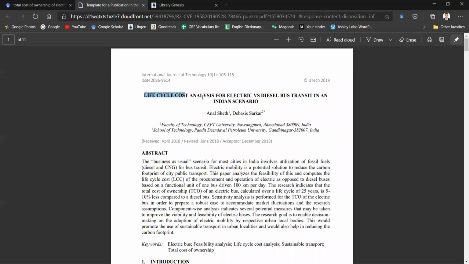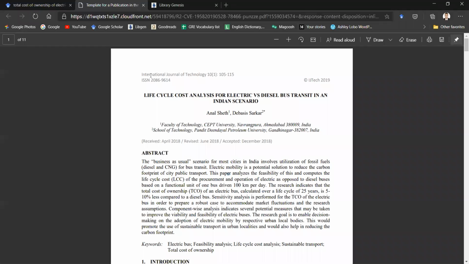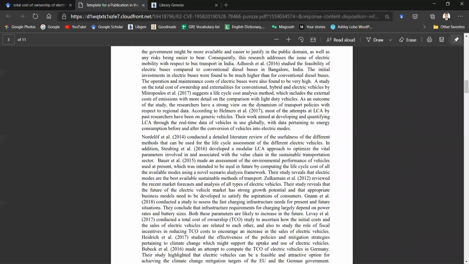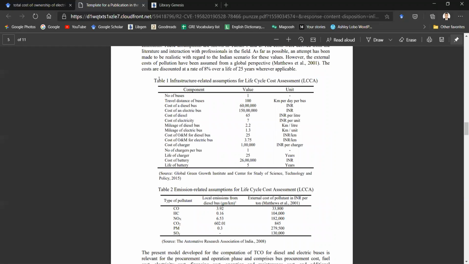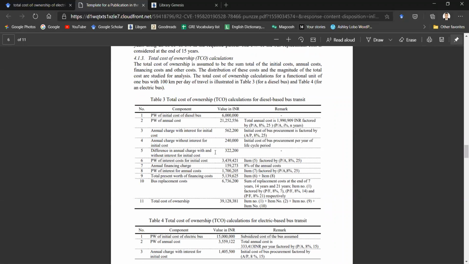So, life cycle cost analysis of diesel in an Indian scenario. So this is relevant to us. See, it involves CNG and electric mobility. Okay, so first of all, is this a good journal? I don't think this is a good journal. But still, let us see the data because we're doing a review paper, right? Okay, so this is what they've done. These are the pollutants.